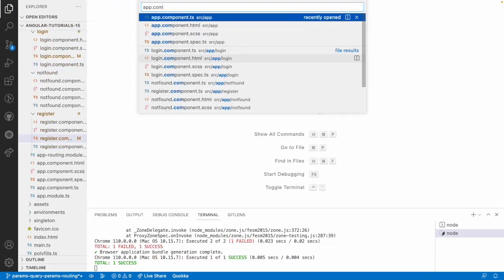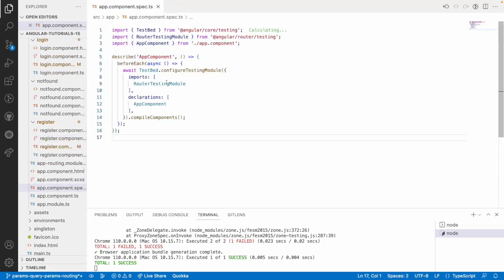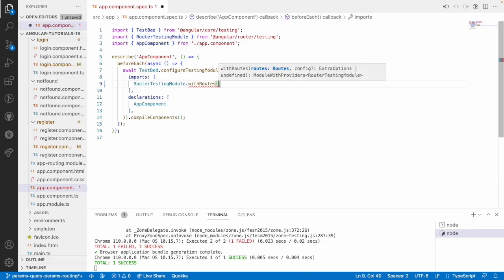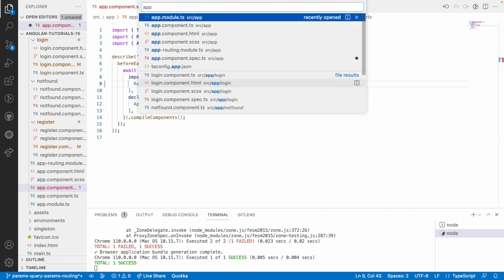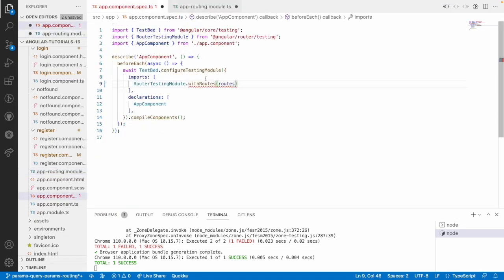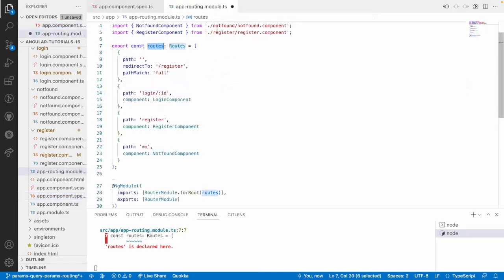Let me go to the app.component.spec file, and here you have the routing file, and for this routing file we need to give it routes. What are our routes? Let me go into app routing, and here we have the routing which needs to be exported and utilized in our app component. So let me pass these routes here and import it. Let me save this and save this.